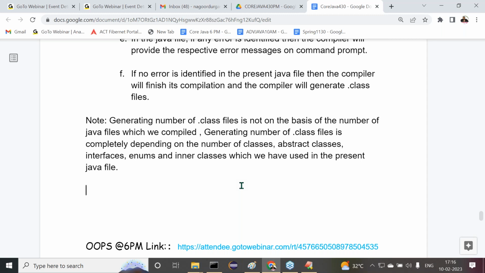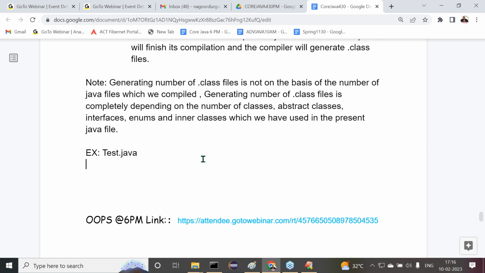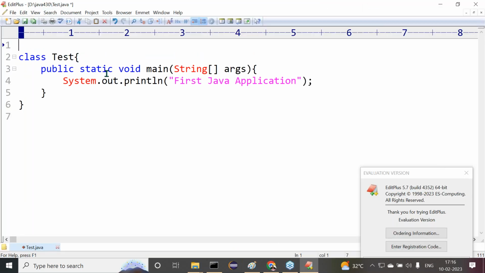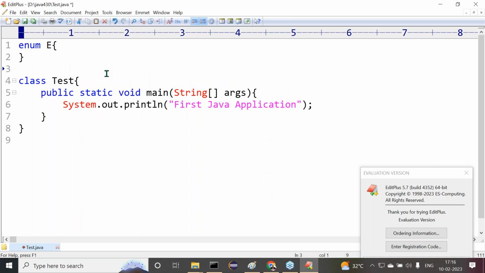All right, so now let's see practically. Example code I'm telling to you. Now try to see the total content here. Say for example, I want to take Tester.java. This is my Tester.java file. All of you observe carefully. Now I want to write enum E. Enum is one of the programming elements. Don't think much about this enum immediately.